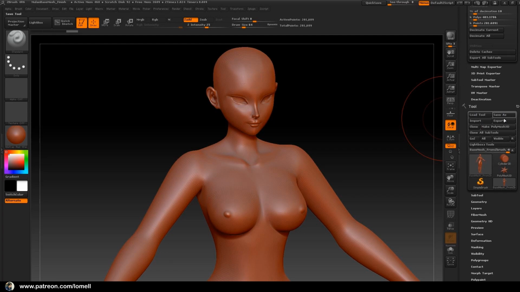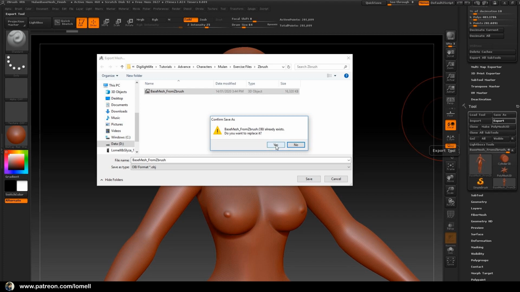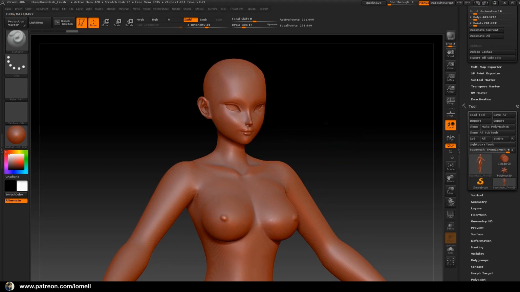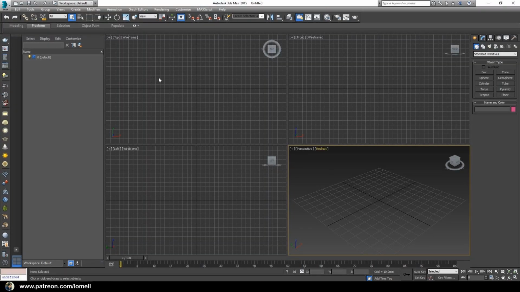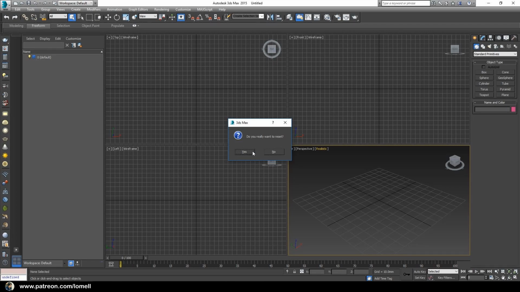So here, let's just click the export button, and I have here my old file that I already saved, and I'm going to provide this one also in your download link file inside the ZBrush folder, and I'm going to replace that, and yes. Okay, and let's proceed to 3D Studio Max. Open your 3D Studio Max, and here in the Max logo, let's reset the software and press yes.